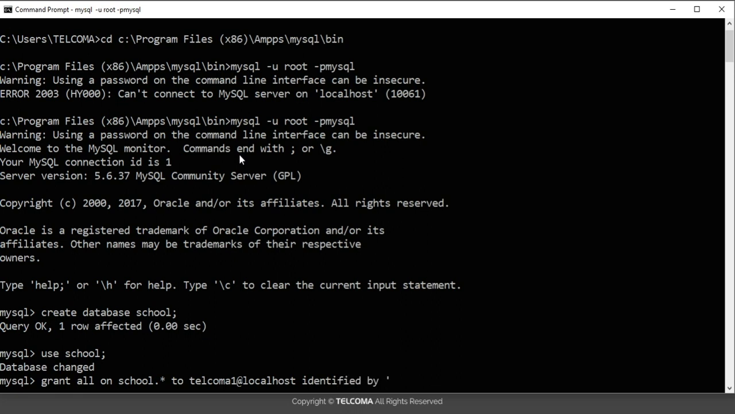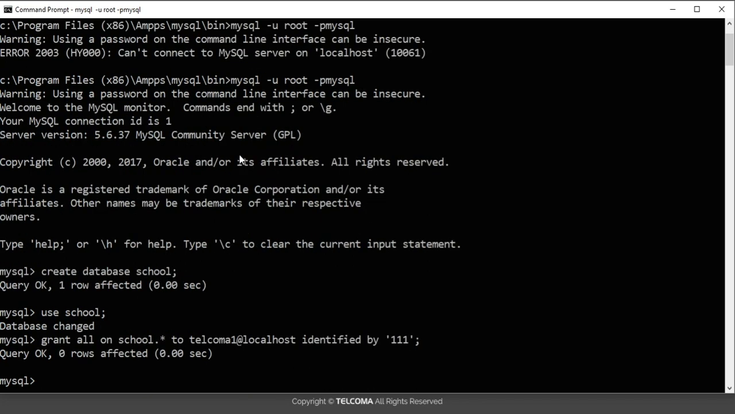Now here you have to add the password to it. So to add the password I am using 111. So I am using 111 as a password to this database. Here you can see that I am using the username tel1 and the password is 111 for this particular database, to secure it. So I press enter.